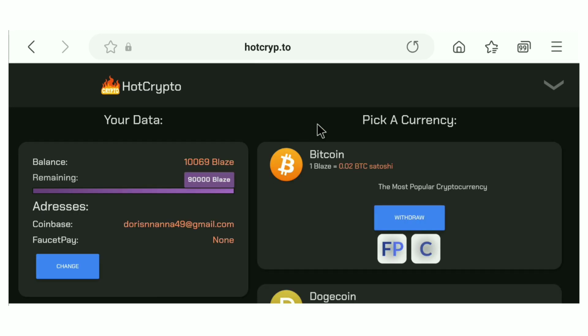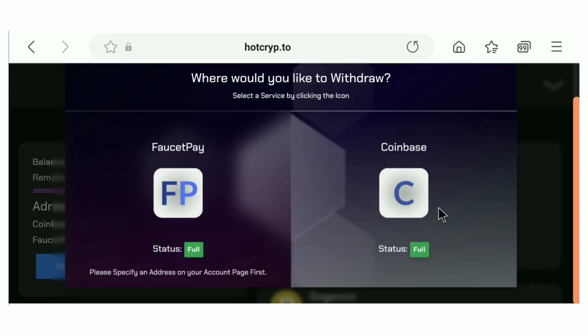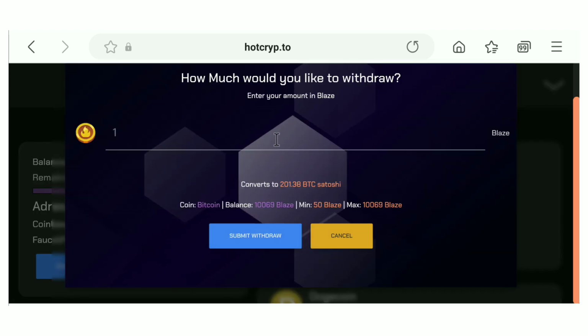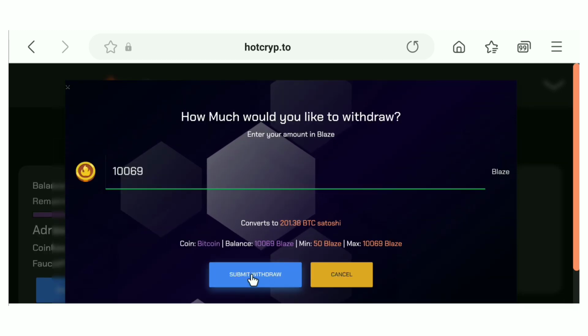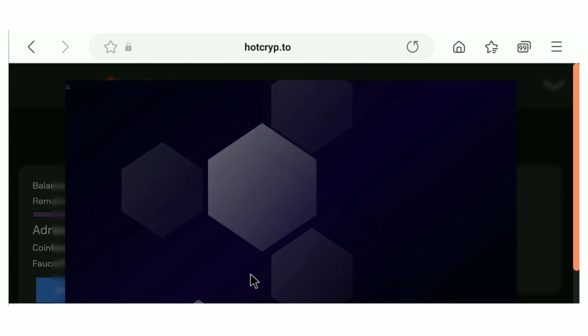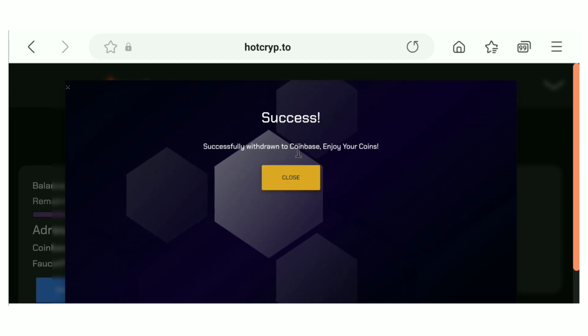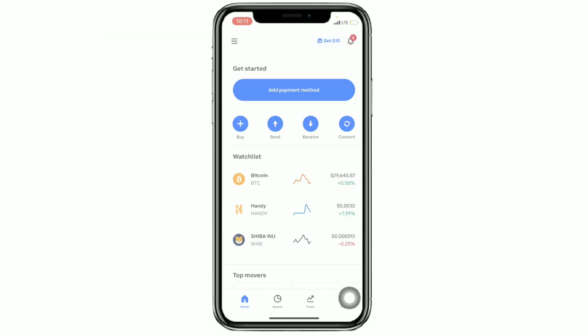So in order to request a withdrawal, I would like us to go with Bitcoin today. And to do that, we just have to click on withdraw. And now I'll go with Coinbase, and it says that I should type in the amount that I would like to withdraw. So next, I'm just gonna click on submit withdrawal. And as you can see, it says successfully withdrawn to Coinbase. Enjoy your coins. So let us now go to Coinbase to see if we have been paid or not.